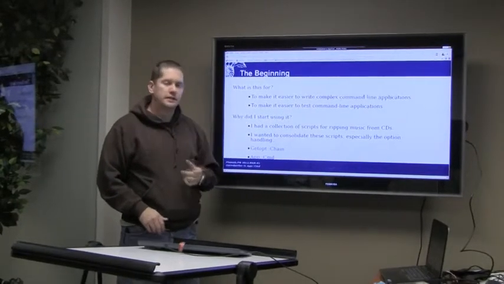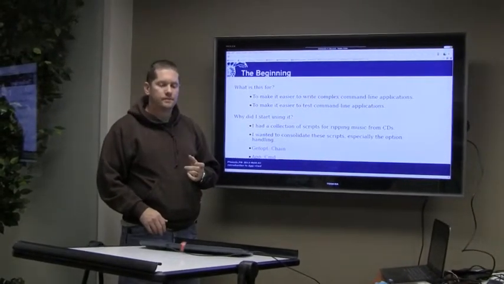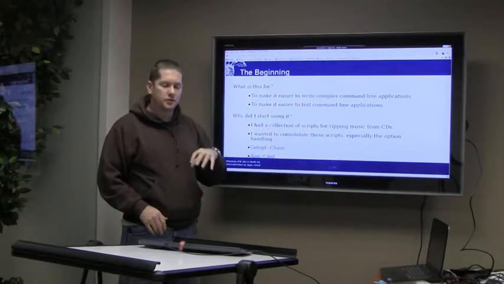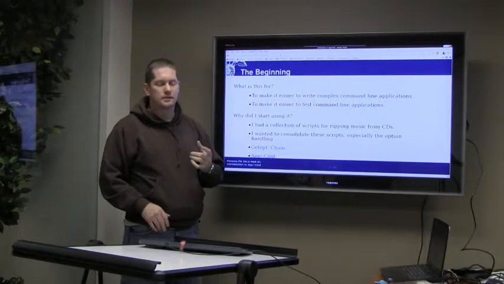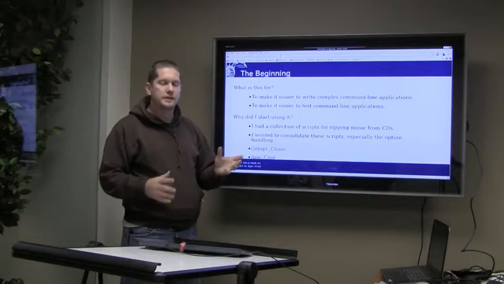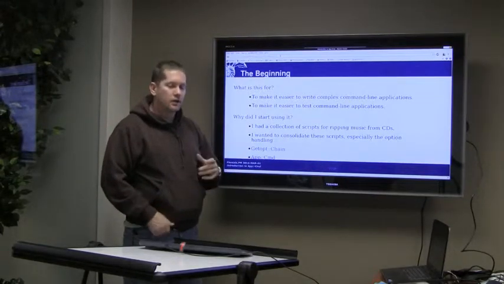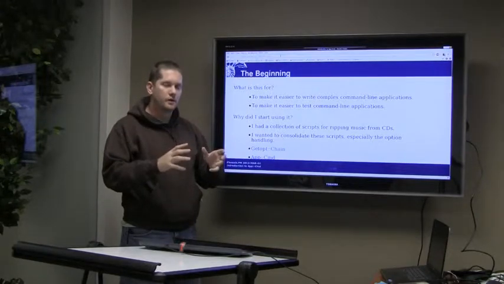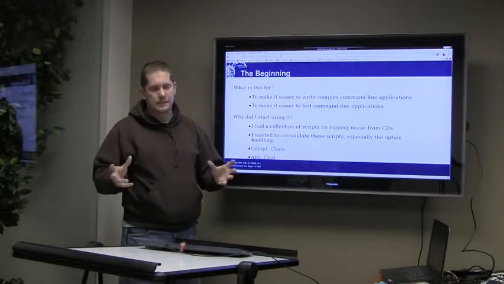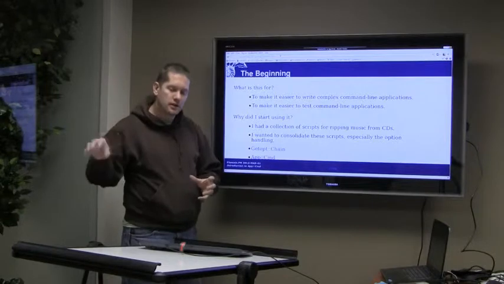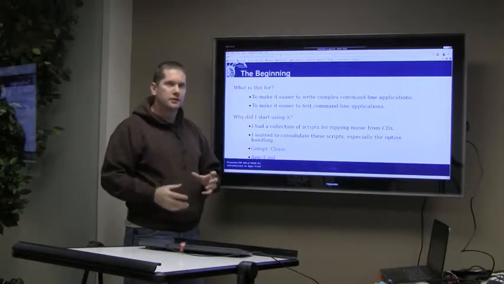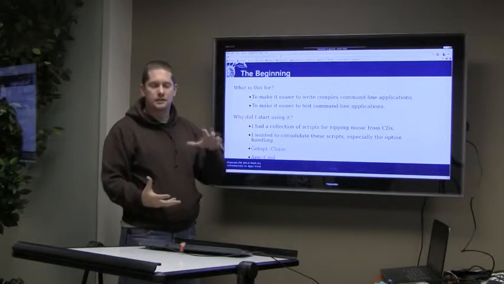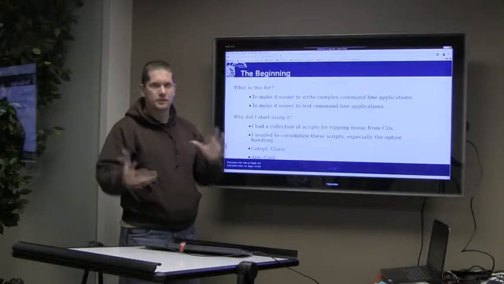Like I said, it was originally written to make complex applications easier to write and also easier to test, so that there'd be a natural way to break apart pieces so that you can just test pieces individually and not try and figure out how am I going to test this big glob of a script.